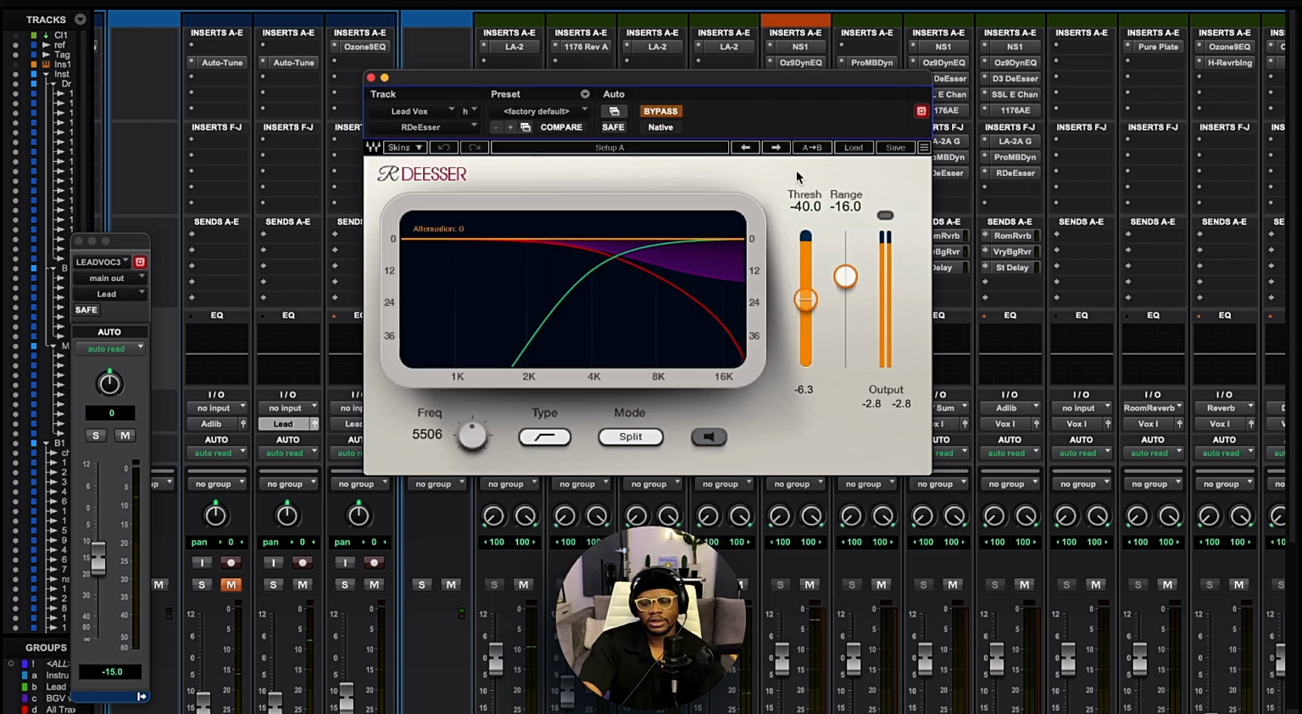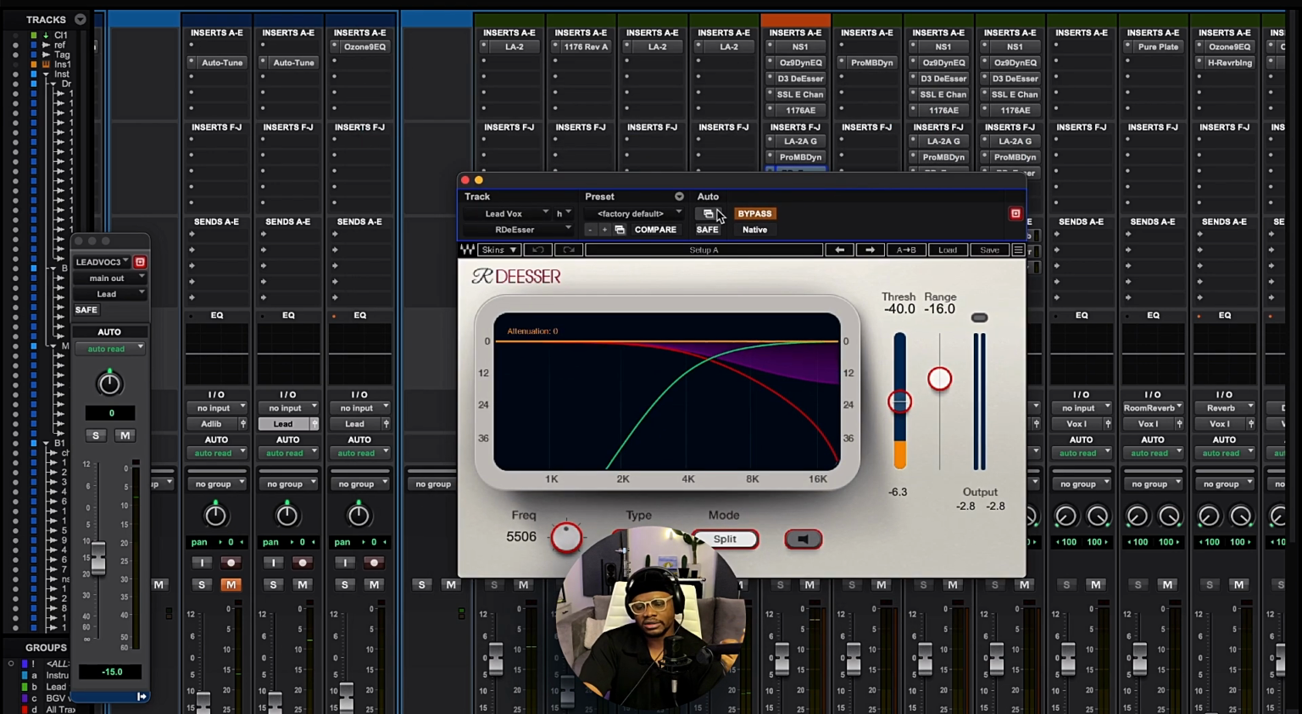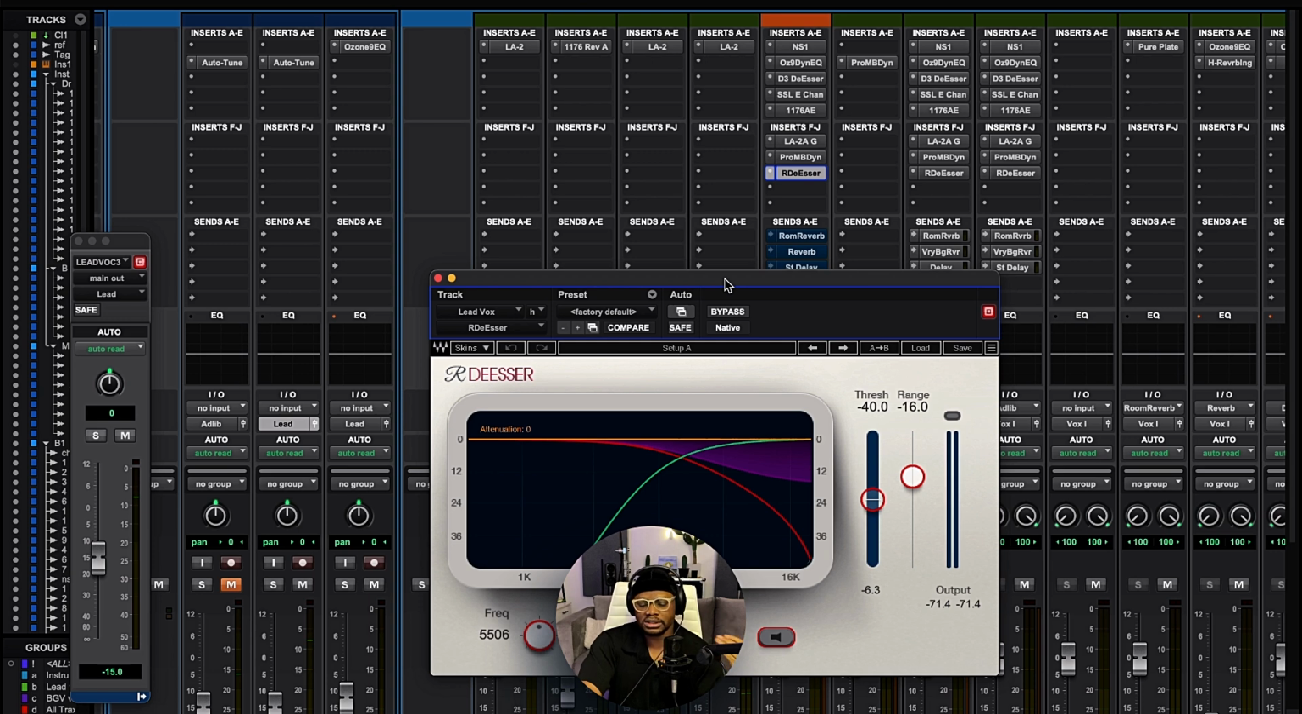And then the next plugin, or the last plugin on my vocal chain, is a DeEsser. I'm using it to capture any sibilance I would have built up due to all of the processing that we've done so far.